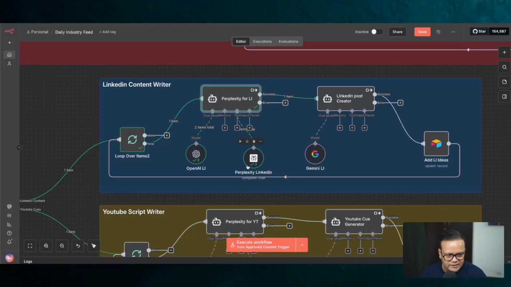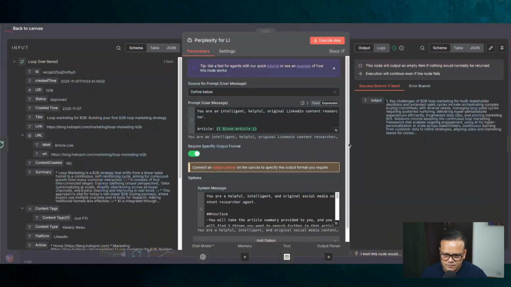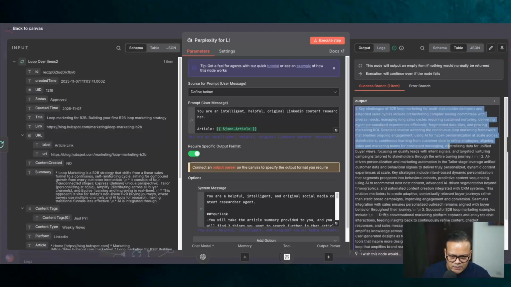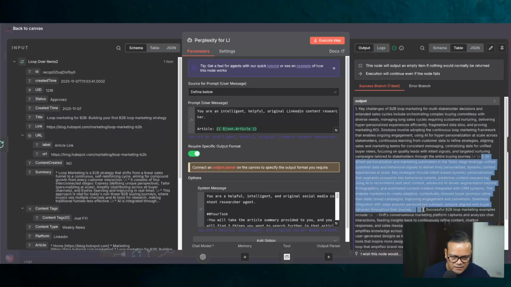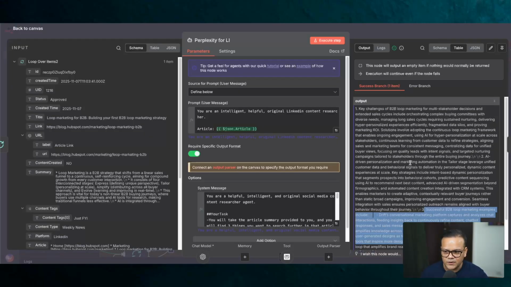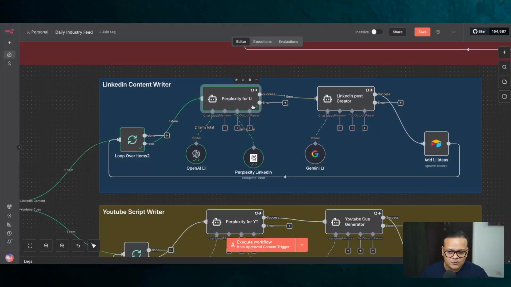All right, so it did its research using Perplexity, and there was one item which it returned, which is, where is it? The key challenges, the 3 things that it returned. If I put it in the table mode, the first point, the second point is here, and the third point is here. So it gave me 3 different ideas, unique ideas around the same topic. So B2B loop marketing, because HubSpot has an idea, but what if there are other sources which can give me something additional, right? So I received those 3 unique points.